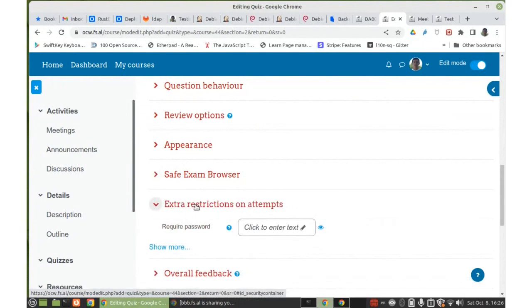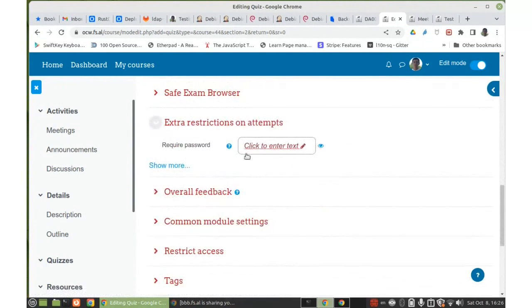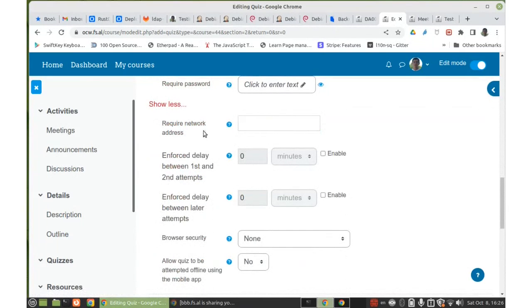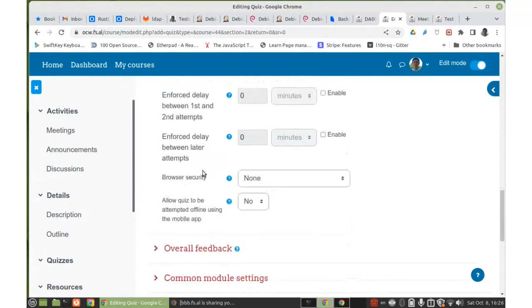Extra restrictions on attempts. Maybe we can set a password to access the quiz, so that only the students that know the password can attempt a quiz. And also we can restrict by network address, or we can make some other restrictions. For example, between the first and the second attempt, we add a delay, for example, 5 minutes or 30 minutes or something.